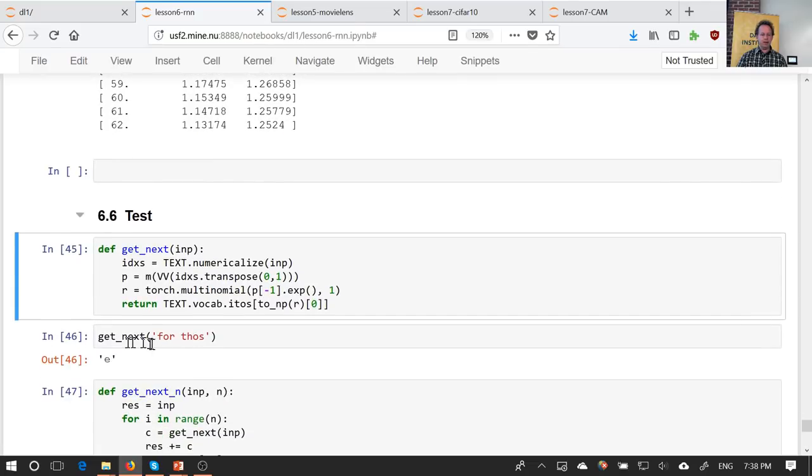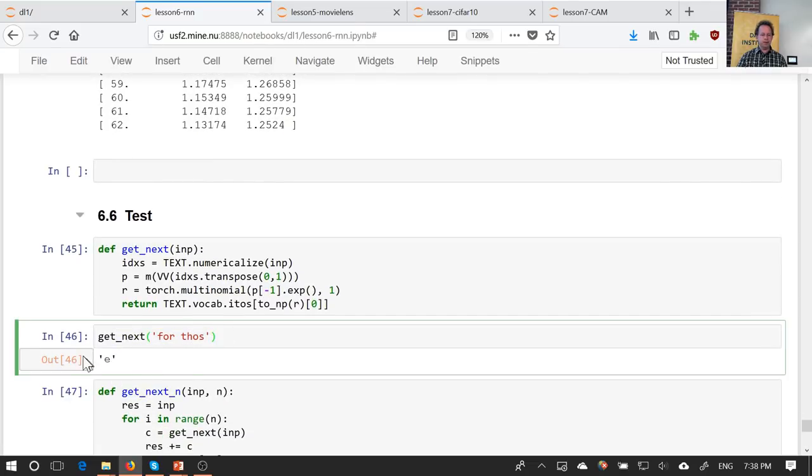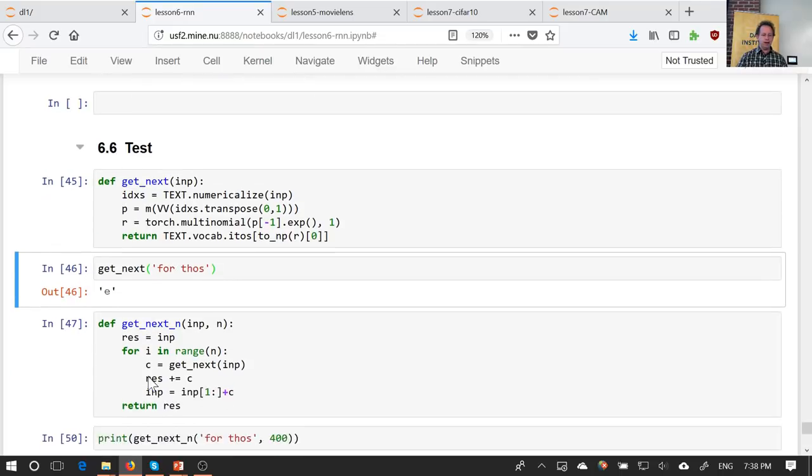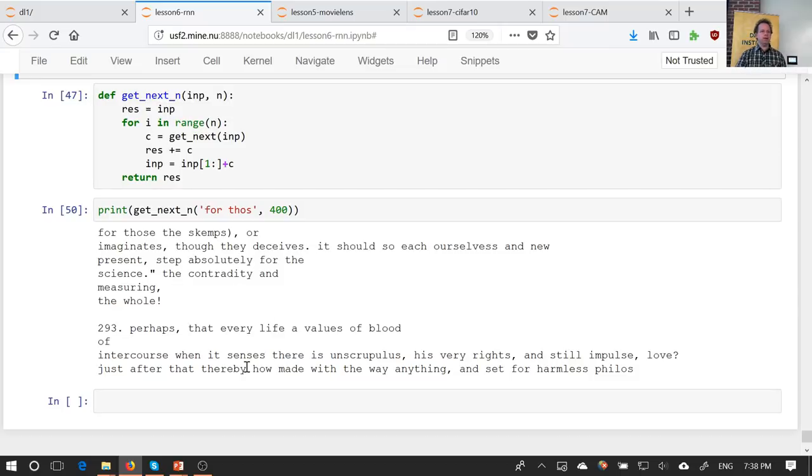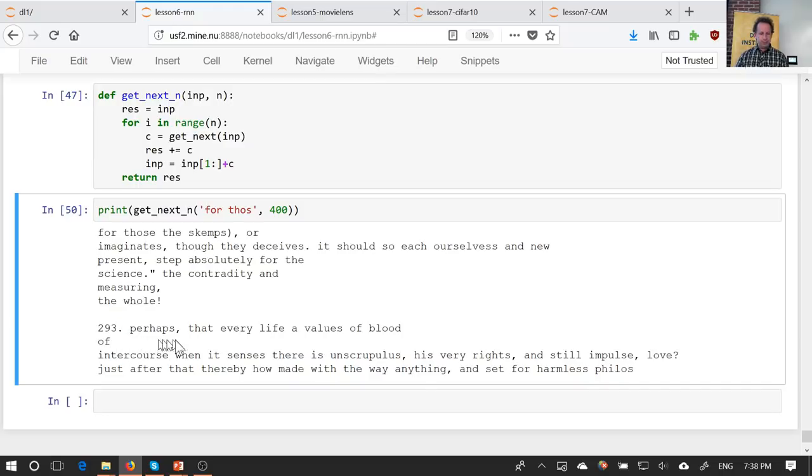So if we pass in a few characters of text, we get, not surprisingly, an E after four of those. Let's do then 400, and now we have our own Nietzsche. Nietzsche tends to start his sections with a number and a dot. So 293, perhaps that every life of values of blood, of intercourse, when it senses there is unscrupulous his very rights and still impulse love. Okay, so it's slightly less clear than Nietzsche normally, but it gets the tone right.